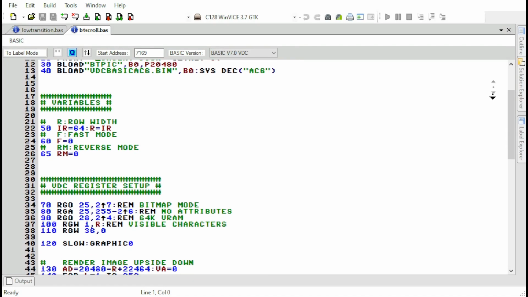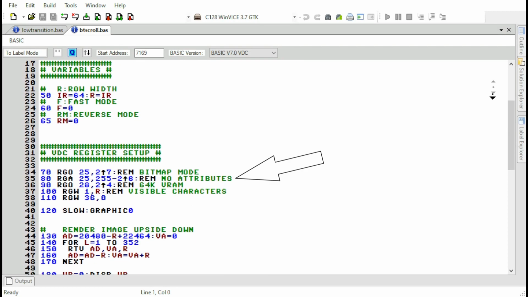Register setup is a bit simpler for monochrome. We disable attribute RAM altogether, so all memory is available for pixels in just two colors. And we don't need to do any color block setup here. Also, we set the number of visible characters to 64, the width of the image as mentioned in the variable block. So the screen is now really just 512 pixels wide.